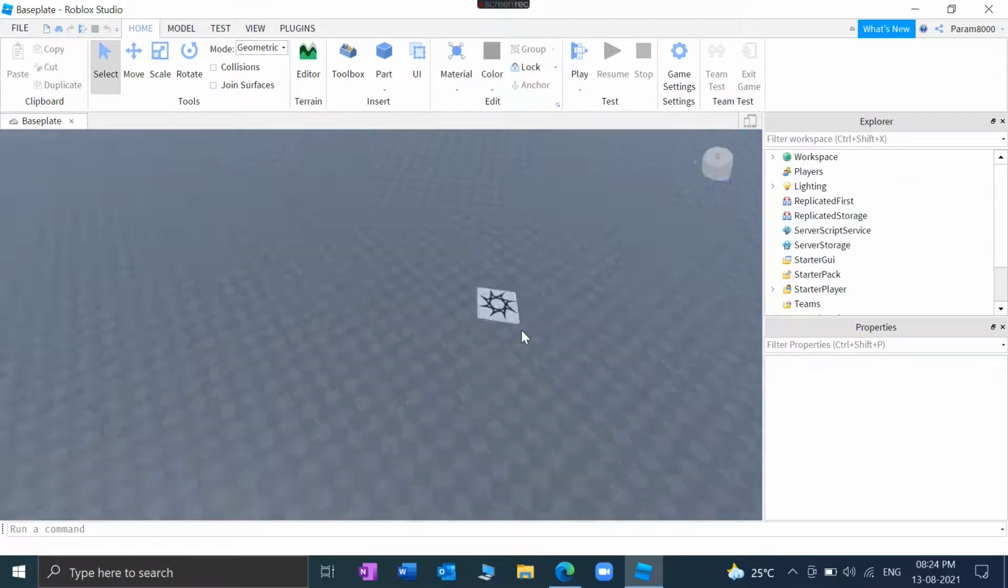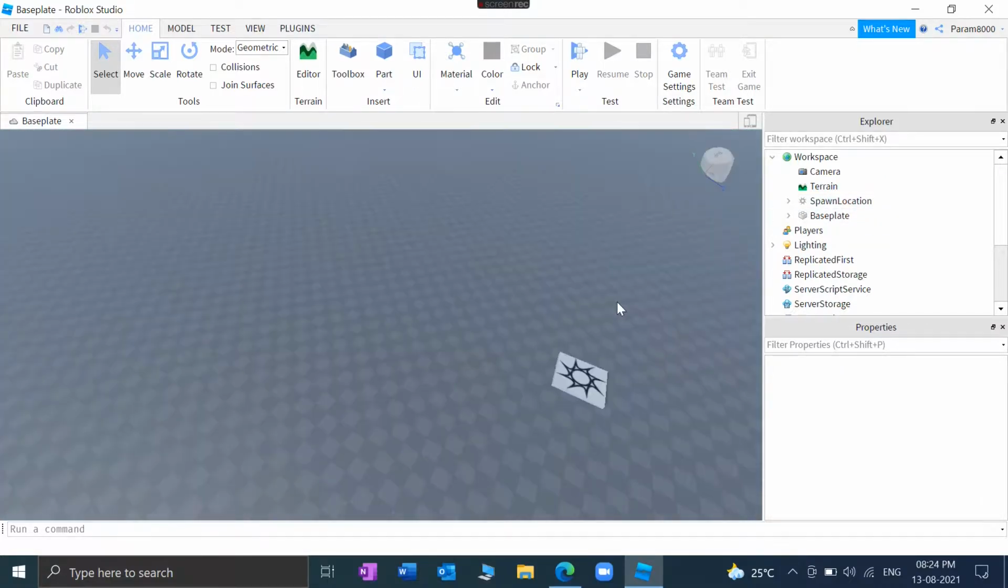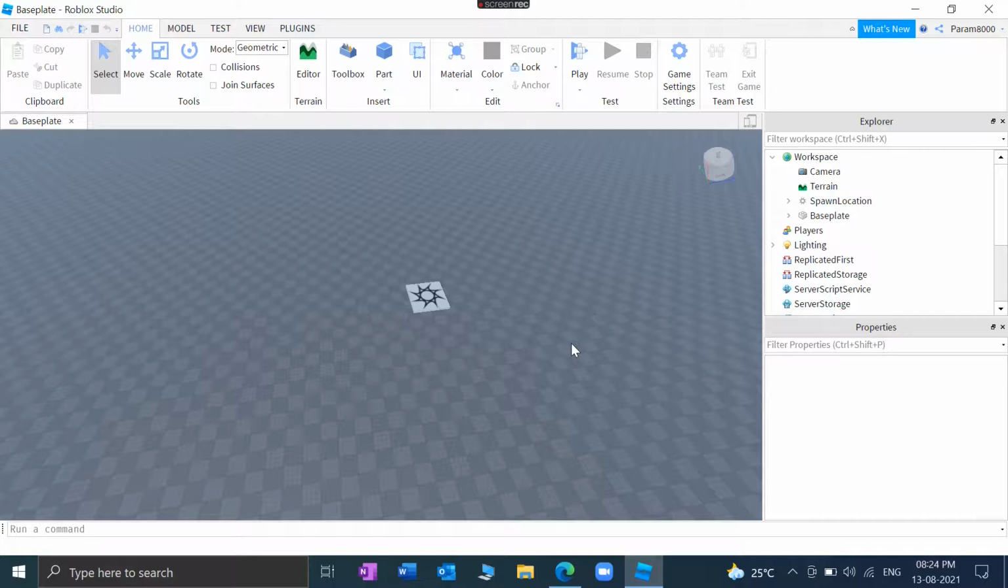So this is pretty simple. Let's go ahead and select this. This is the workspace, our entire workspace. Inside this workspace, we have the camera, the terrain, the spawn location, and the baseplate. The camera and the terrain are default elements, so they are default in this file, but we create the other two elements.